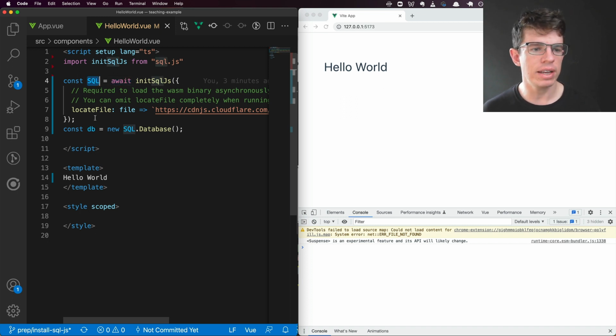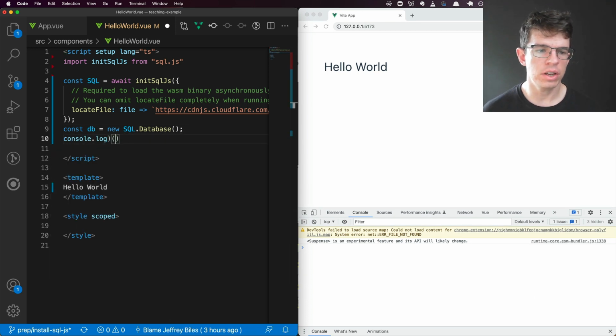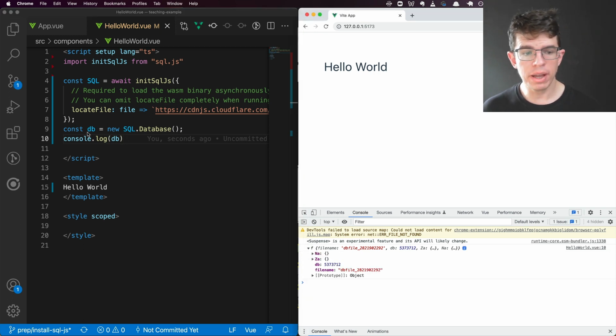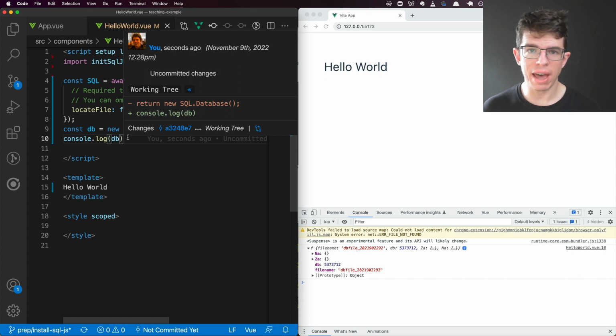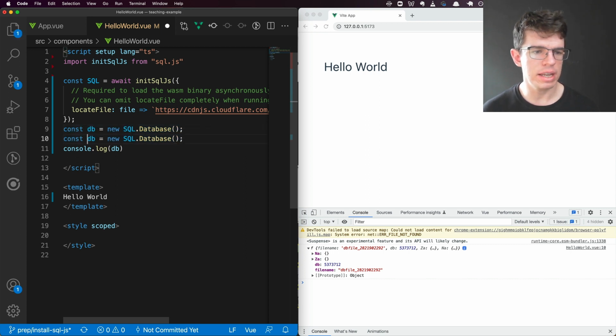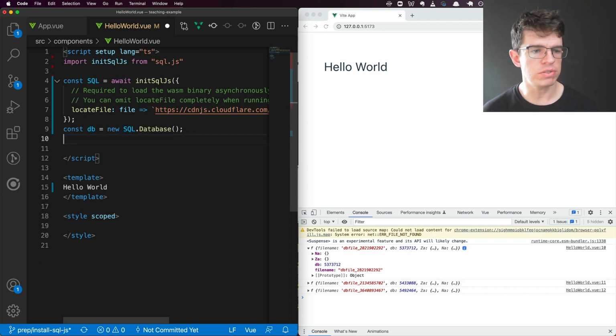All right, so we've got SQL and we've got the database. Let's go ahead and log out the database. And you'll see that this is something that is actually not very useful, but it does show that we have gotten the database. We've created a new one. And if we create a second database, then you'll see that this will have different information. But once again, this is not information that's useful to you. This is just to show that it's working. But let's do something that is useful.